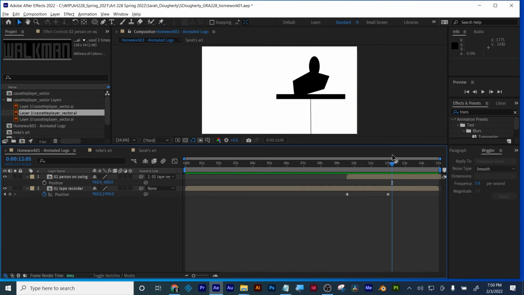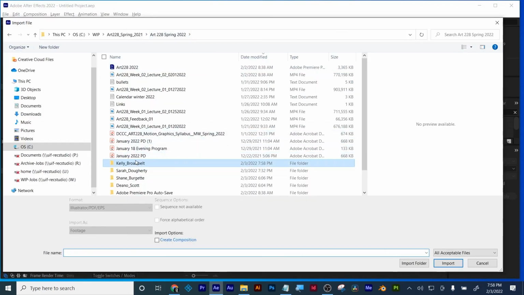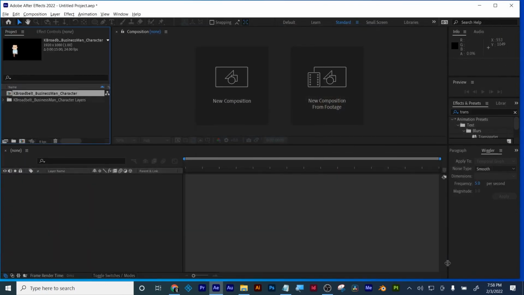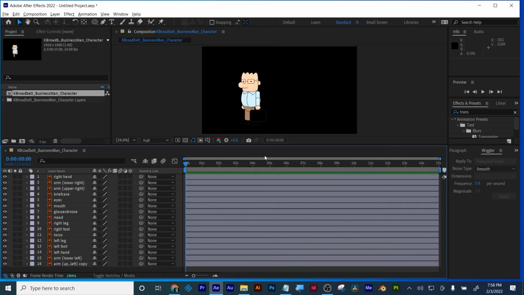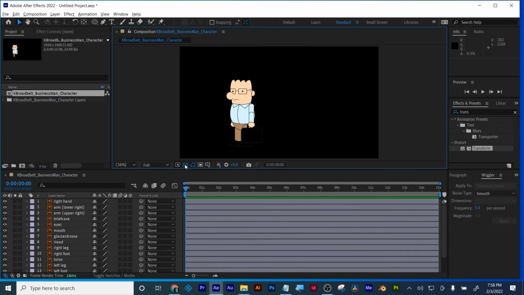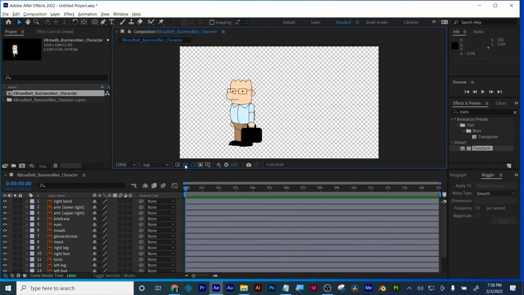Anybody else have anything to show me? Kelly, you want to show me what you got so far? So I click once. Kind of a Dilbert type of feel. Composition, retain layer sizes, import. Double click. Boom, there we go. Oh, with the briefcase. Well, what I can do is click this checkerboard. We're going to cover this next week. So that'll show and hide that. Excellent.